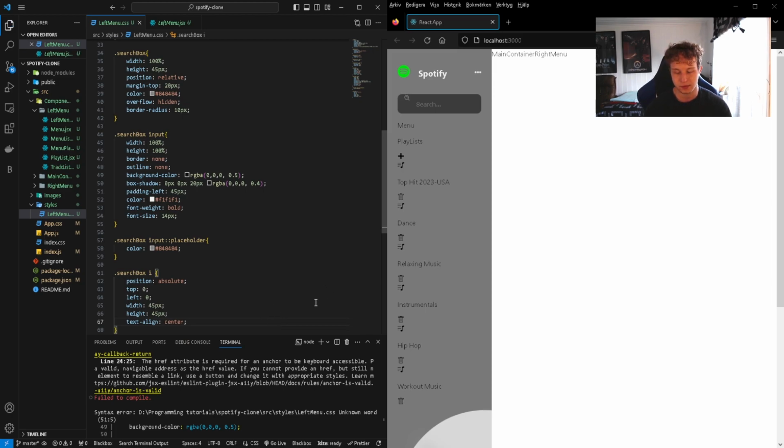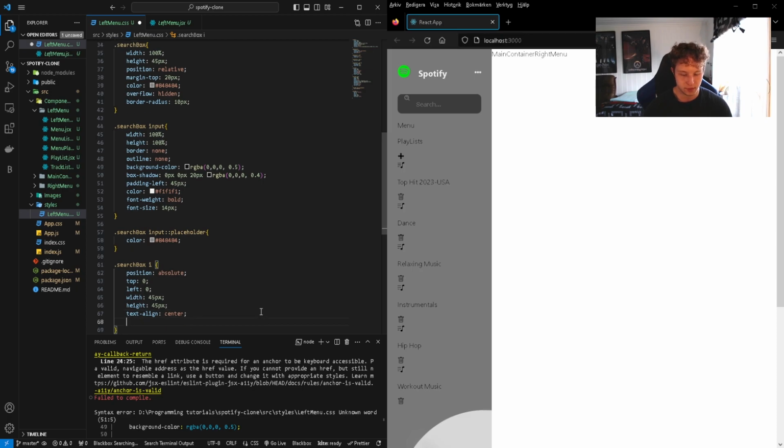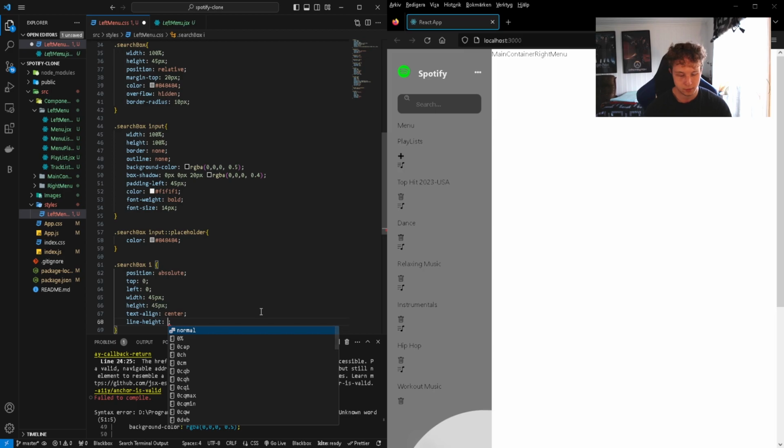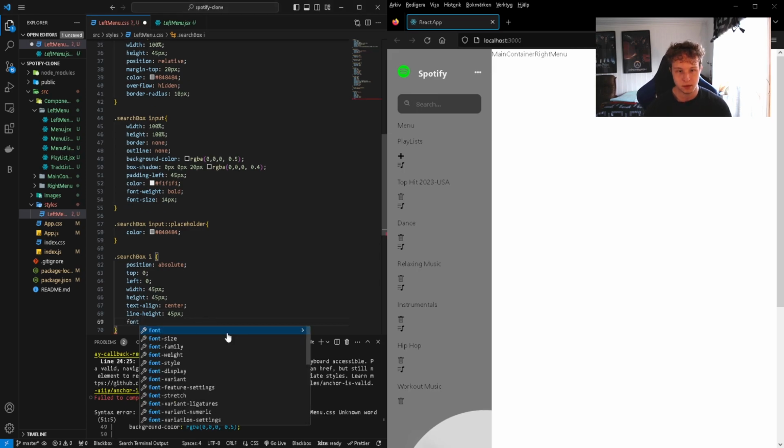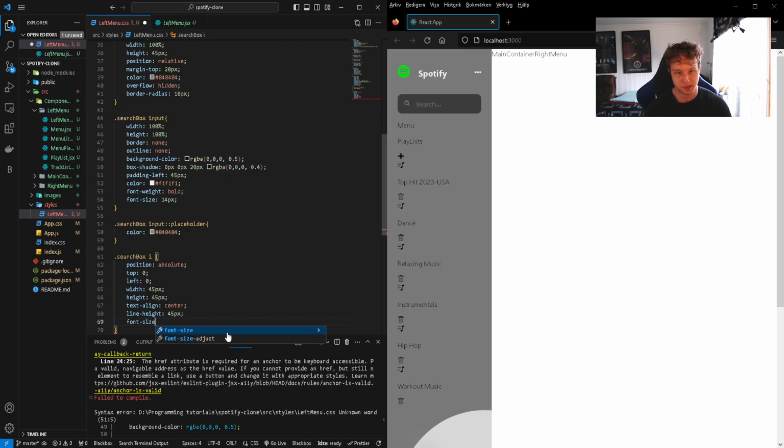Yep, nice. Center. And we also want to have the line height to 45 pixels. Just like that. So it essentially is placing itself in the middle. That's great. And we also want to have a font size here, which is gonna set the size of the icon to 20 pixels. Boom. Now we have a little icon here in the search input.